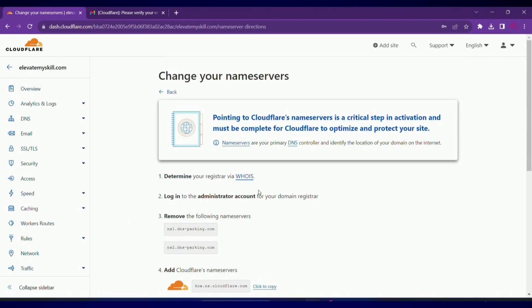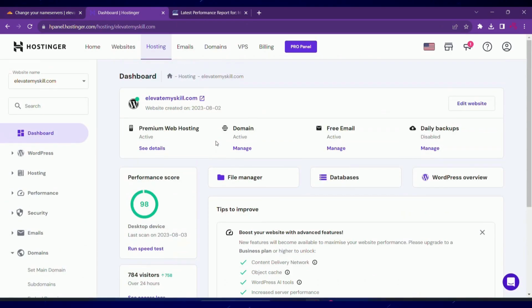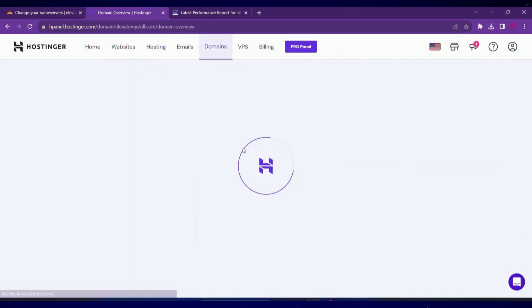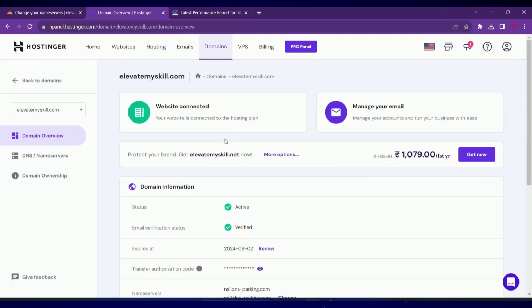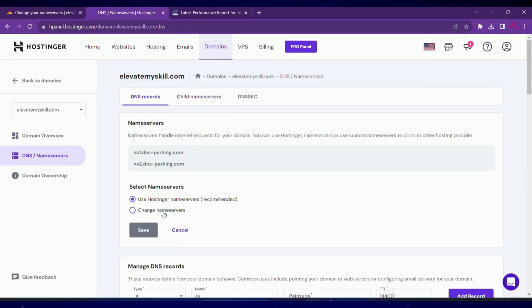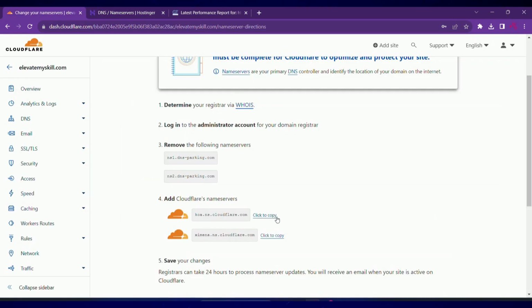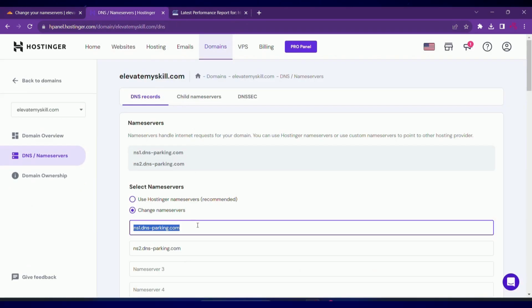Now we come to the third step, to remove the existing name servers. Now let's go to our DNS server. For mine, it is Hostinger. I'll click on change name servers and change name servers. We'll copy the Cloudflare name servers and replace it over here.